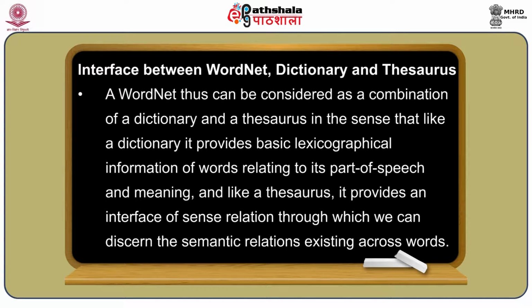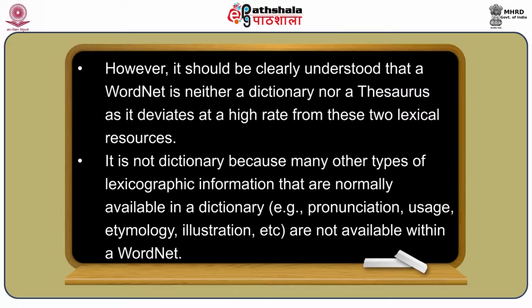A WordNet thus can be considered as a combination of a dictionary and a thesaurus, in the sense that, like a dictionary, it provides basic lexicographical information of words relating to its parts of speech and meaning. And like a thesaurus, it provides an interface of sense relations through which we can discern the semantic relations existing across words. However, it should be clearly understood that a WordNet is neither a dictionary nor a thesaurus, as it deviates at a high rate from these two lexical resources.